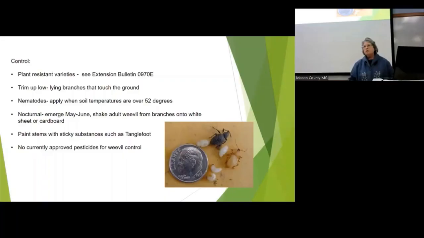You can paint the stems with some kind of a sticky substance like tanglefoot. Basically, this isn't going to do anything for the grubs in the ground, but as the adults are emerging and they're trying to climb up the stems, you'll stop them. They won't be able to get to the leaves and they won't be able to notch your leaves.